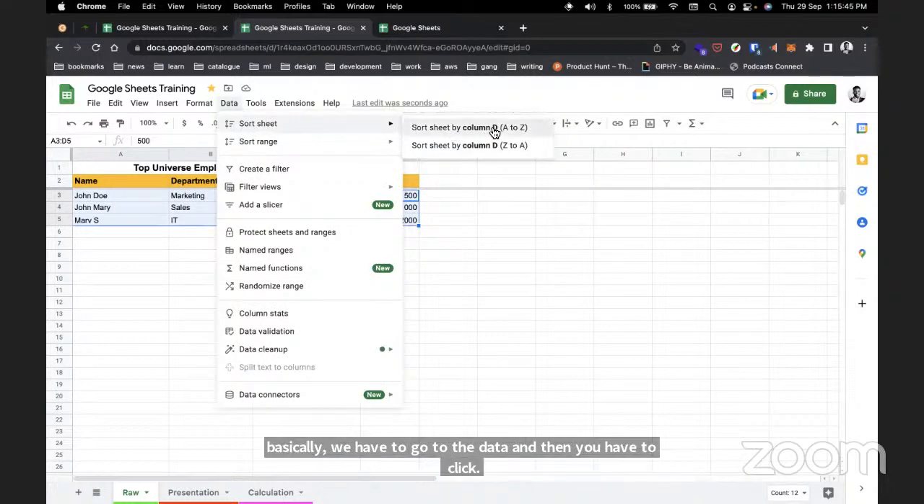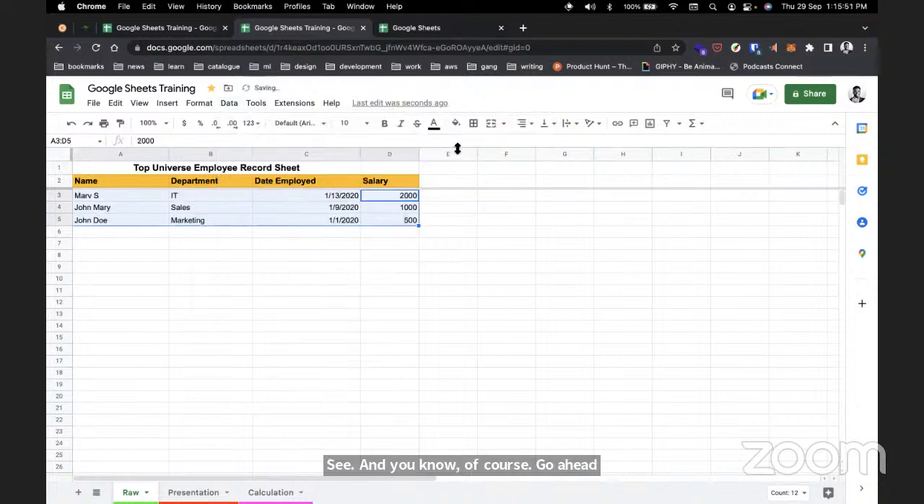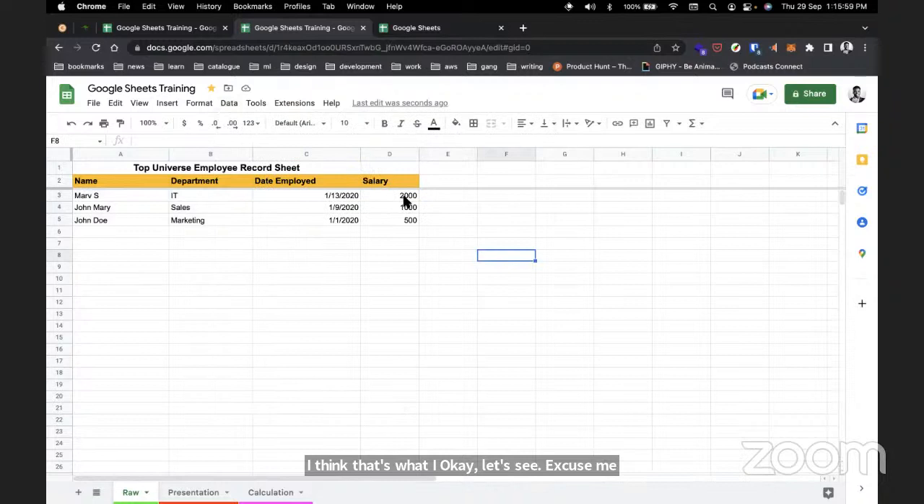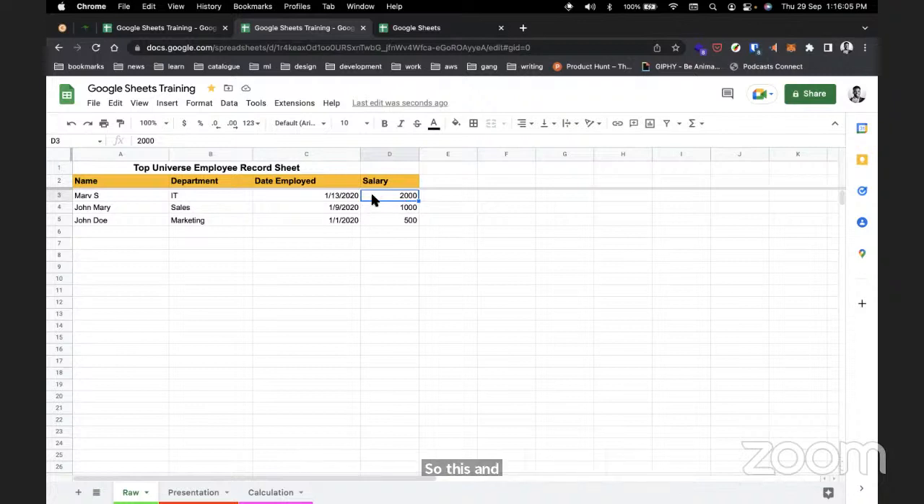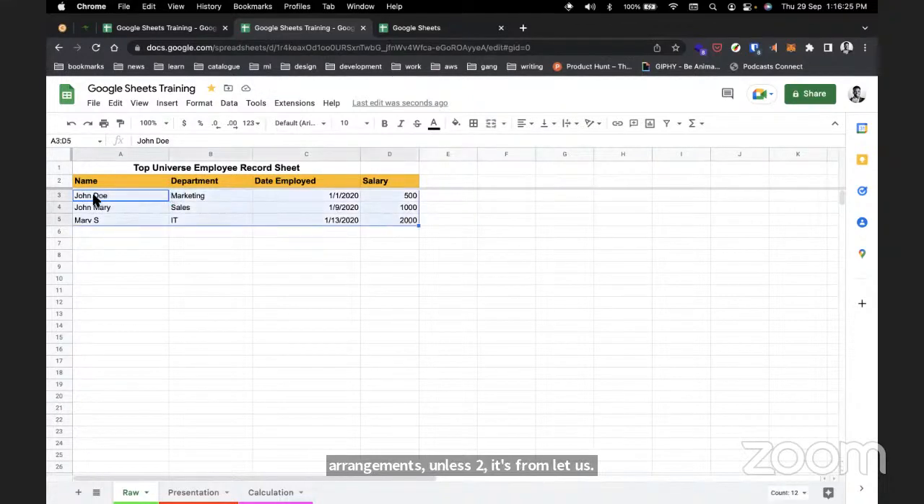So we can sort this from A to Z, and of course, it's already sorted that way. So let's go ahead and do from Z to A. Okay. So now you see I was able to sort this in descending order, which means, and when I say descending, I'm not really looking at the alphabetical order right now, but we're looking at from the highest to the lowest, or from the lowest to the highest number, because we're basically sorting with a number, right? So I'm going to use Ctrl Z to bring back the previous arrangement, and let's sort this using the alphabet this time around from the name.